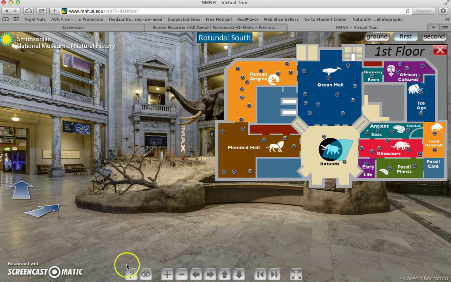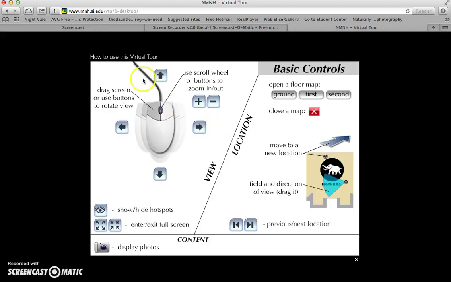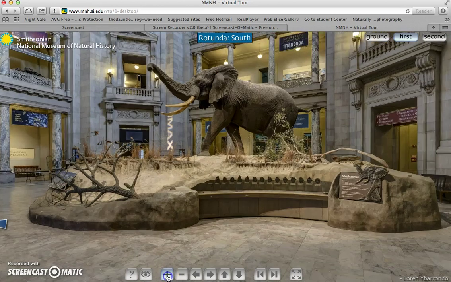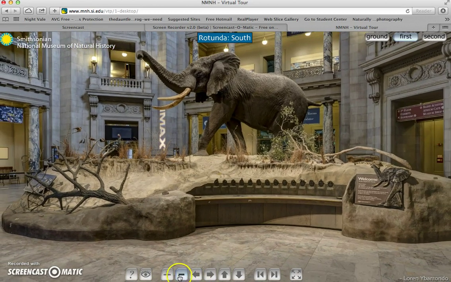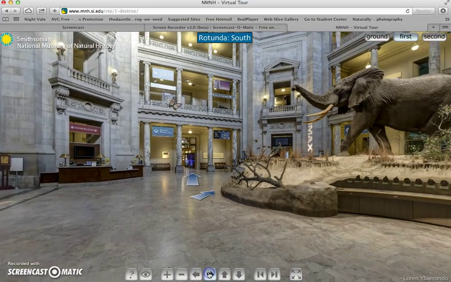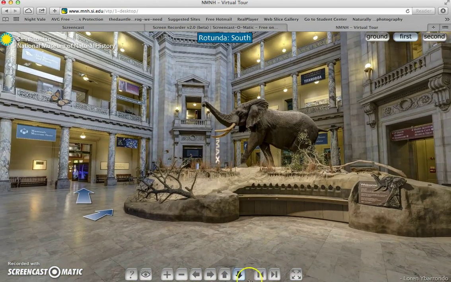The first thing we're going to do is talk about these buttons. Close them up. The question mark is tour help. It demonstrates what all these buttons are. The eye shows or hides hotspots. The hotspots are the arrows and images. You can zoom in and out. You can also move to the left or to the right. You can move up and down.